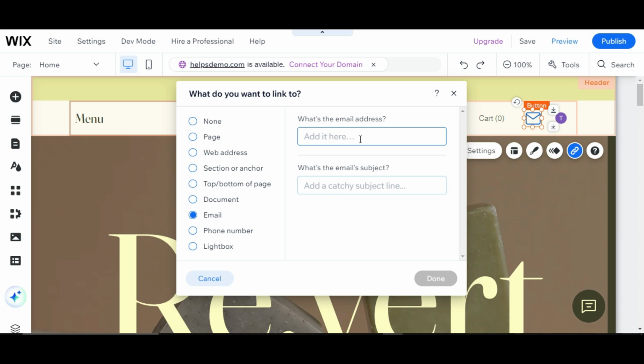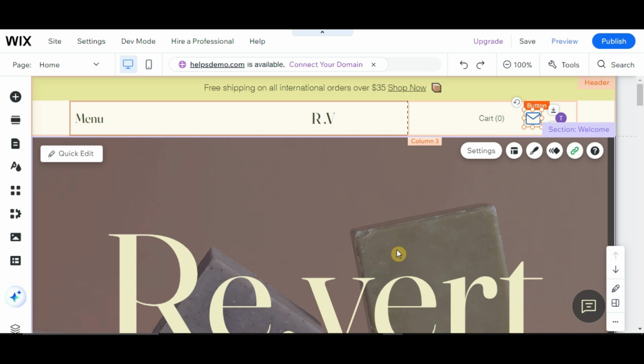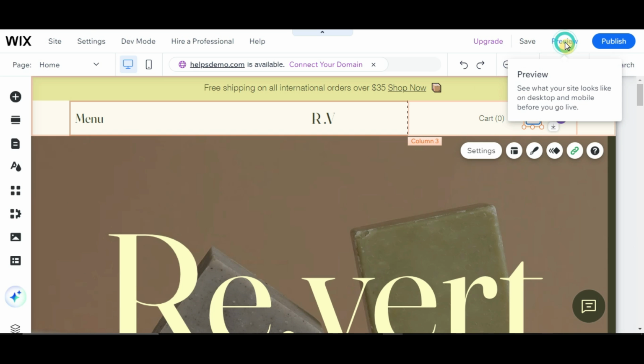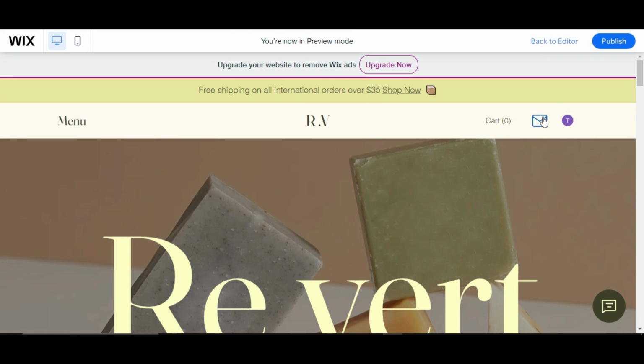Just put your email address here, and you can even add an email subject line. After that, click on Done. And that's it. Let's just see its preview. So once you publish your website, this is what it's going to look like, and this icon will be clickable and linked to your email.